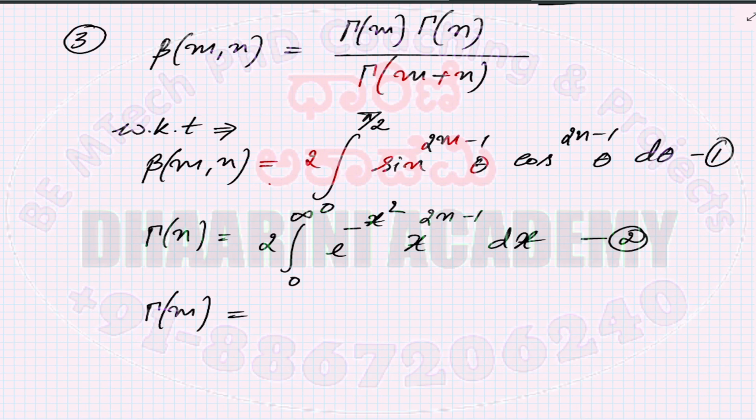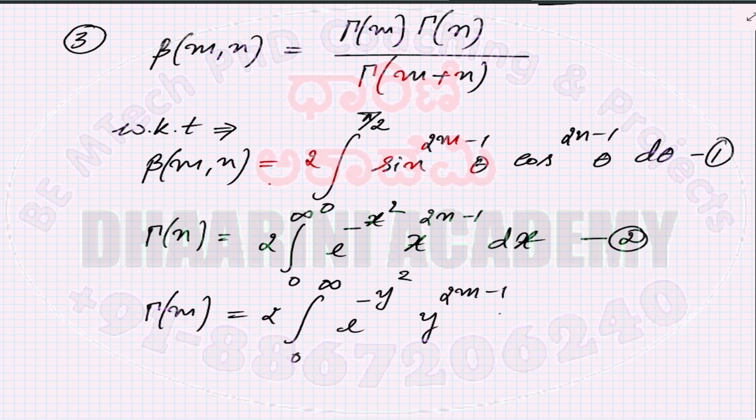So what we do now, we try to replace the same thing by using a different variable, right? The variable which I'm going to use now is y. So this is 0 to infinity, I'll use y, e to the minus y square into y to the power 2 times m minus 1 into dy. Nothing changes actually. Only thing is that as per the rule I have to use a different variable, that's all. Call this as 3.